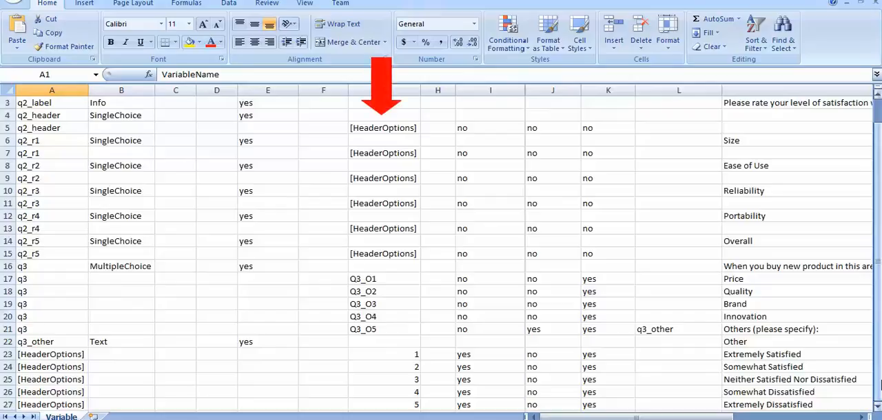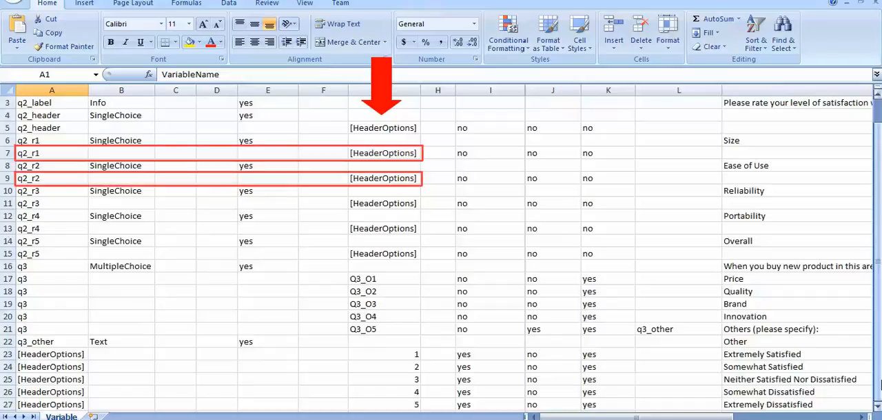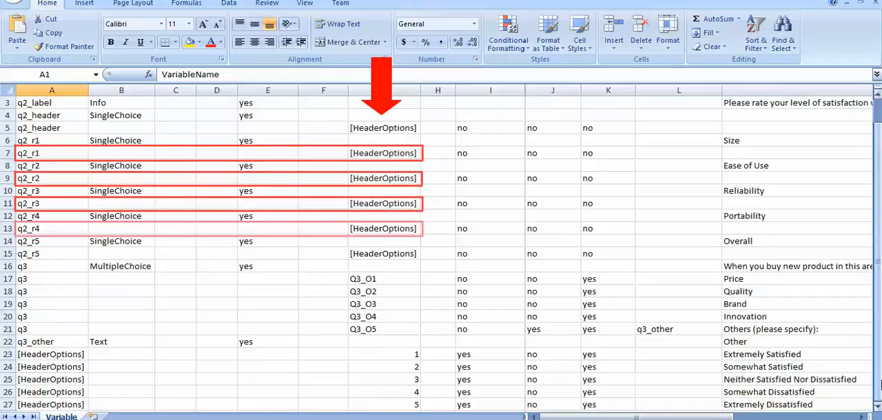Again here, the shared list has been added under the options for Q2_R1, Q2_R2, Q2_R3, Q2_R4 and Q2_R5, which are all single choice type row variables.